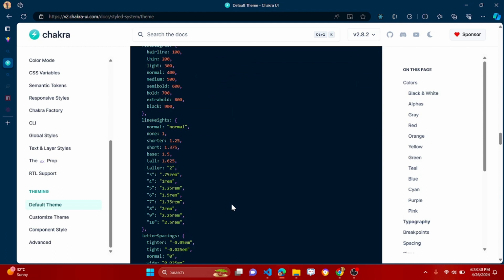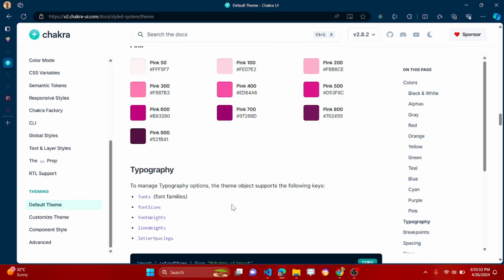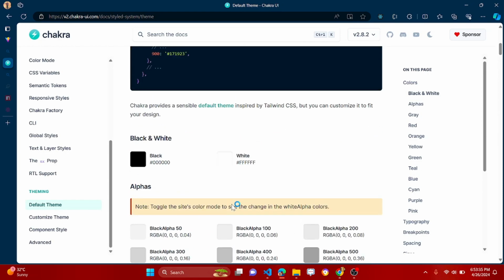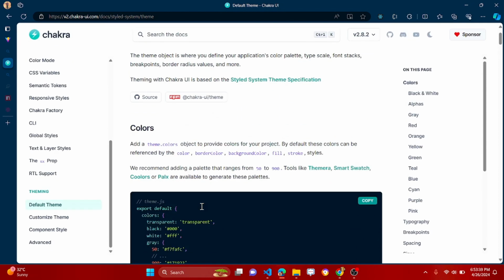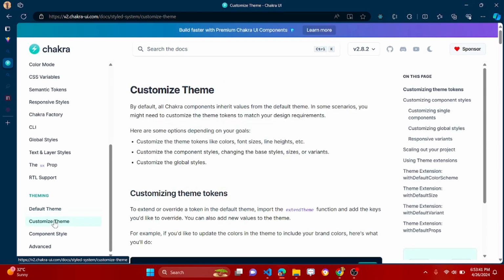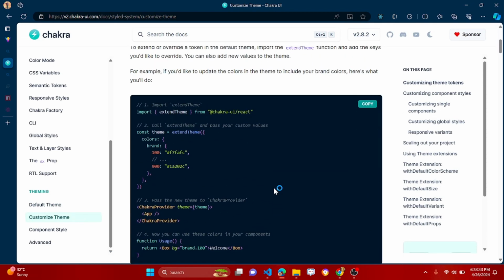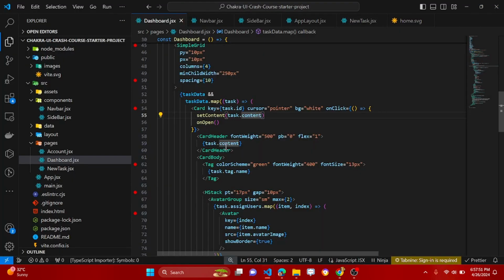Before we get to how to use this, I want to also show you how we can apply color. If you come here, you see the default colors. To extend color, we can come to customize and you can see how custom colors are passed to Chakra UI. So let's get into the code base and start using it.